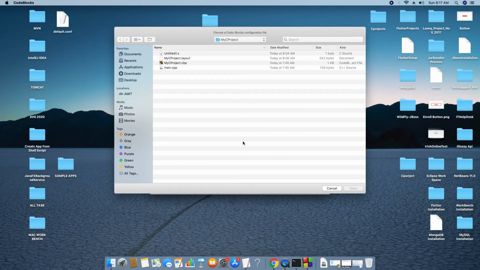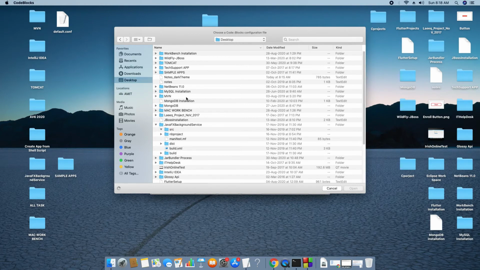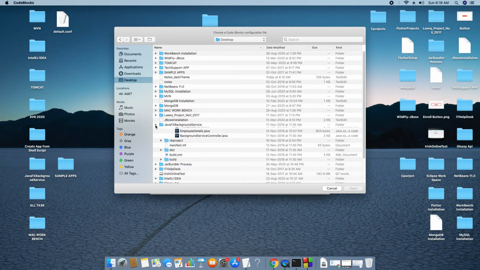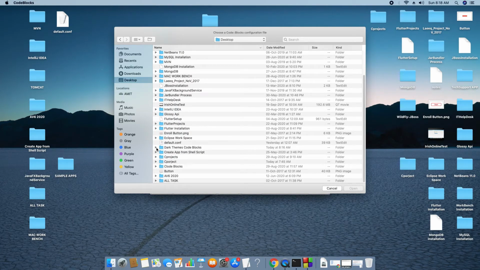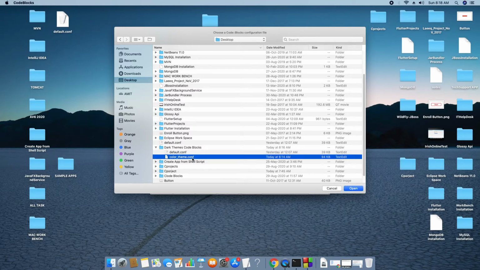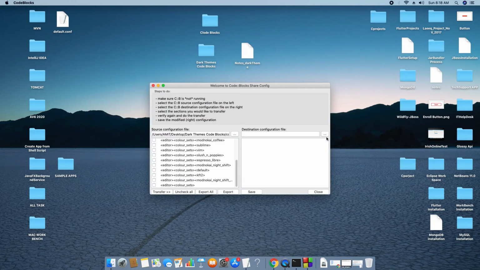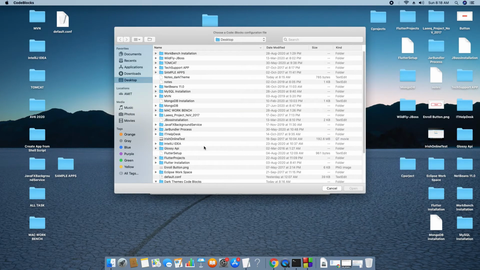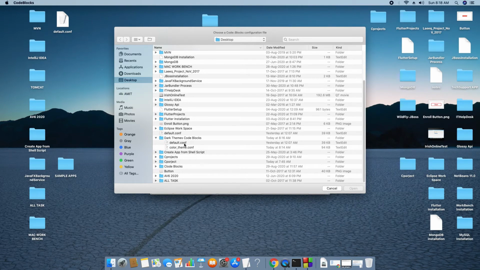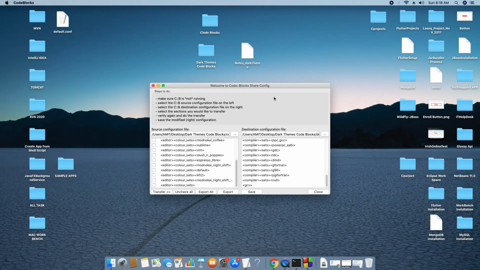Okay, now click on this place. This will open a browse window. Now I will select the theme file that we have prepared in step 1. So this is our colortheme.conf file, so I'm selecting this one. On the left hand side, and on the right hand side, we have to select the default.conf. I hope this is clear.